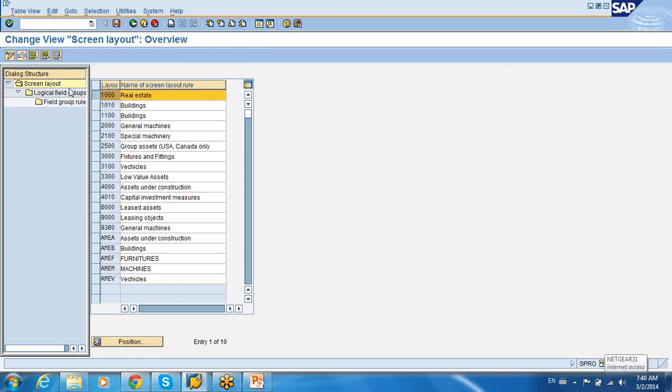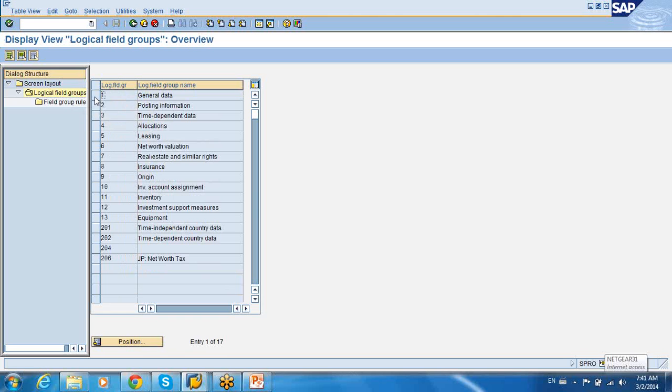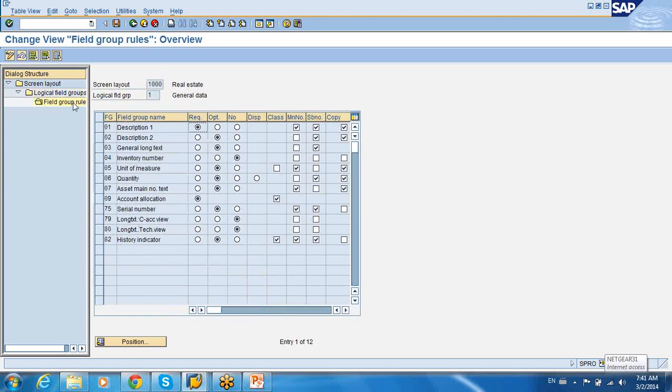So click on the layout, click on the groups, and there are multiple tabs within the class, right? So click on the general data and go back to field groups. So when you're creating an asset in asset class 1000 that uses the screen layout 1000, these are all the fields, and you can say is it required, is it optional, is it display only, and when you copy this asset to another asset, is it copyable? So typically, same as any other thing: required, optional, not required, or display only.